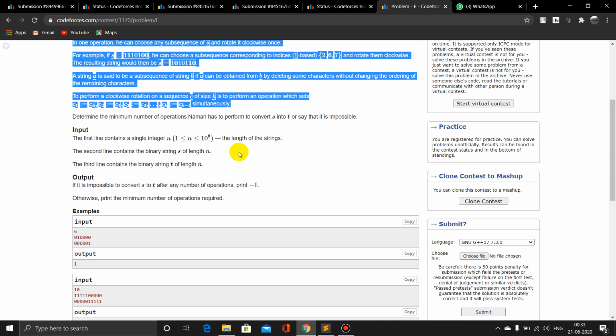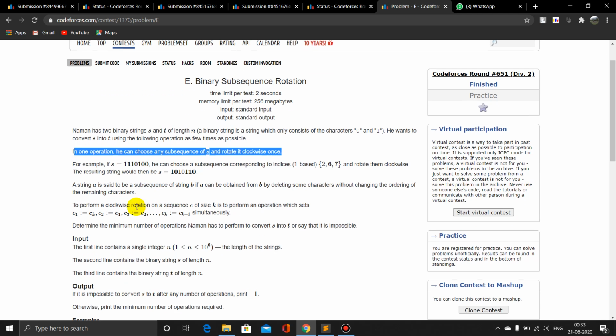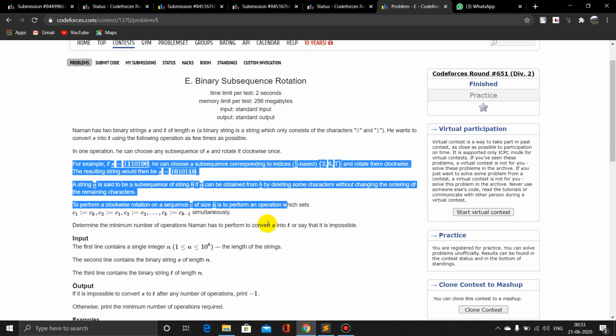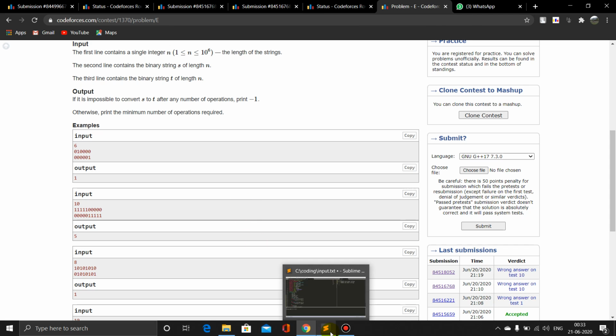So today we will solve this problem, binary subsequence rotation. So here goes its statement. Naman has two binary strings S and T of length n. These both are binary strings. He wants to convert string S into T using the following operation as few times as possible. In one operation, he can choose any subsequence and rotate it clockwise. So this is pretty much the statement, and so let's dive into the solution now.